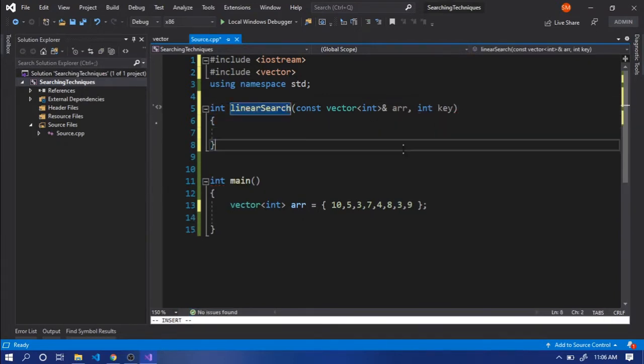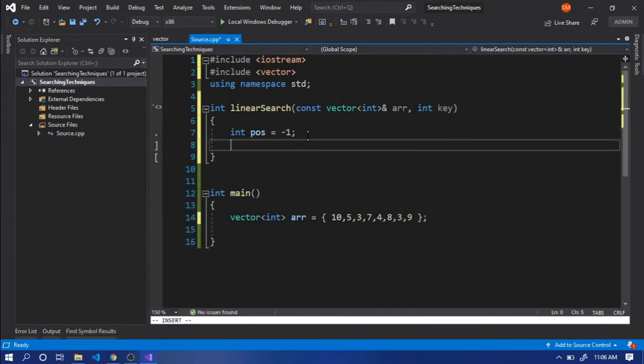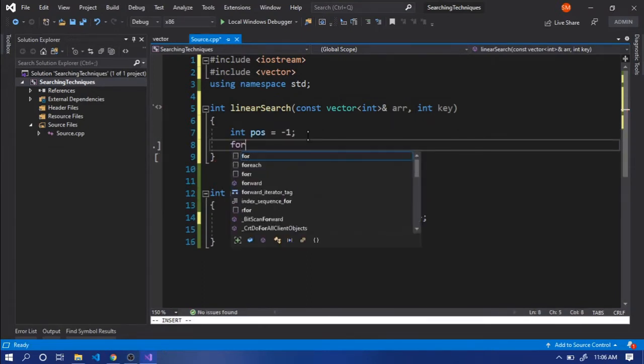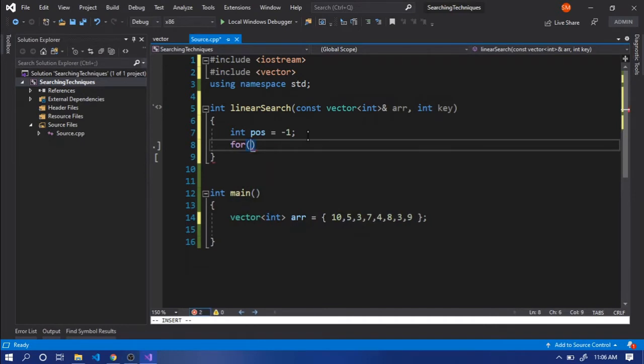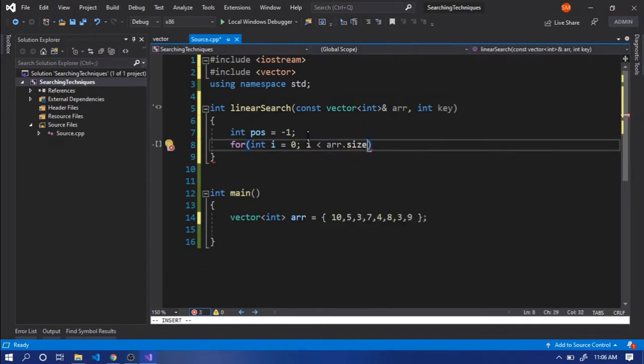So linear search is very simple. All you need to do is keep track of position, let's say -1, denoting that the element is missing, and then you can simply use a for loop or while loop to traverse through all the elements. I'm using a for loop, but you can use any kind of loop as long as it can traverse. So let's say int i equals 0, and i is less than array.size(), so we can traverse all the elements inside the array, and we just increment i.